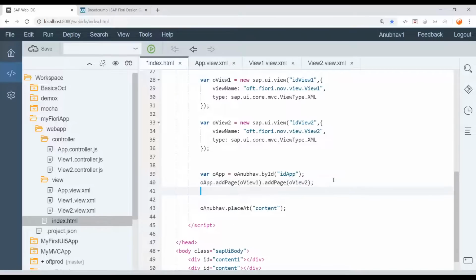Now the question comes, Anubhav, which view will display first? Which view will display to user? Anybody? Can you tell me? Which view will display to user?